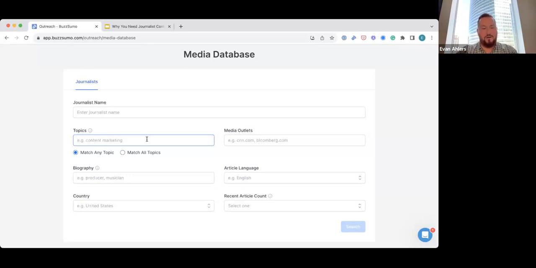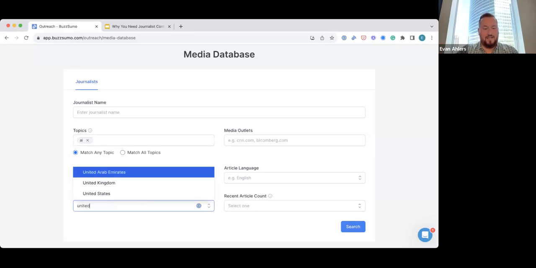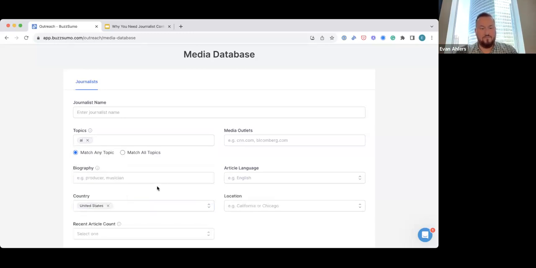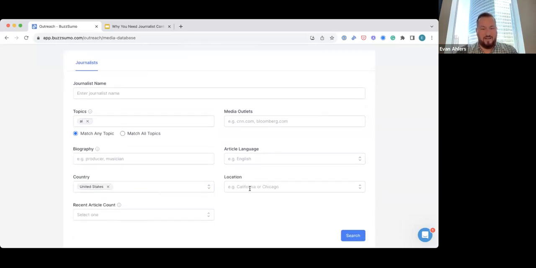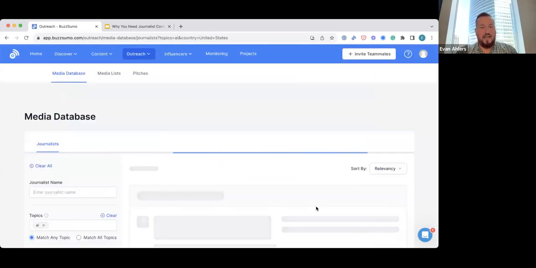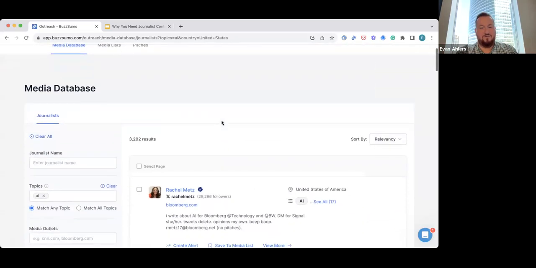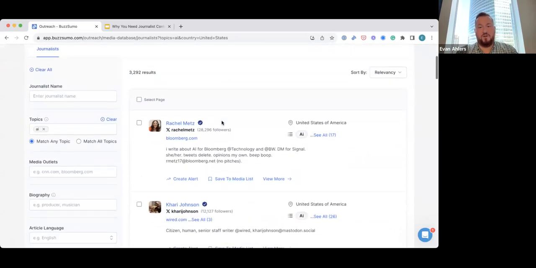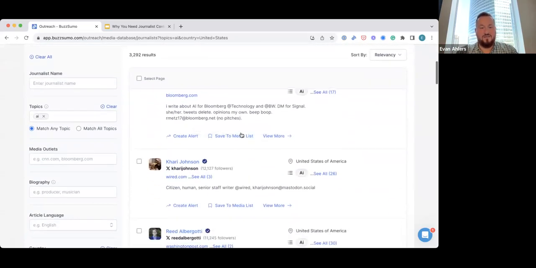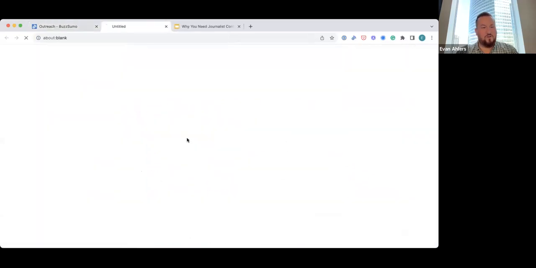So let's say I want to find journalists who write about AI. Okay, that's a good start. Now I could specify a certain outlet, but we'll start broader and we'll say we want to find journalists who write about AI in the United States. Now we can even go in a bit more detail on location, get a bit more granular, but we'll keep it high level, hit search. And in just a couple of seconds, we're going to have a really nice list of AI journalists in the United States. So we can click on the profile and learn a bit more about them.